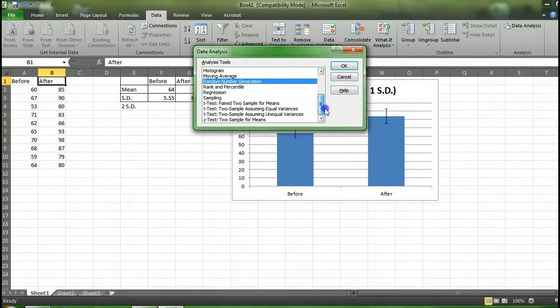Now if you notice, there are three kinds of t-tests here. Now with my data set, you need to know a little bit about how the data was collected to figure out which kind of t-test to use. In this case, I'm testing the same individuals before treatment and after treatment. So I'm going to click on Paired Two Sample for Means.